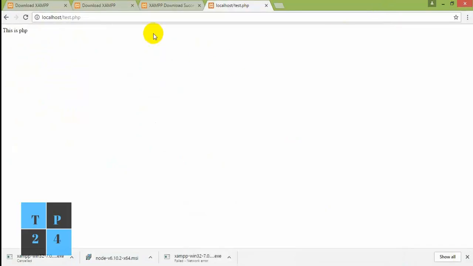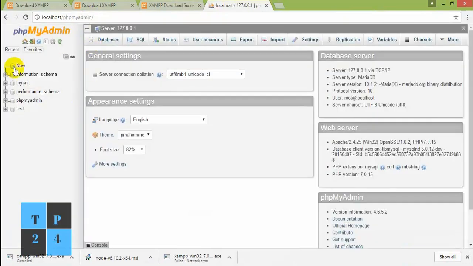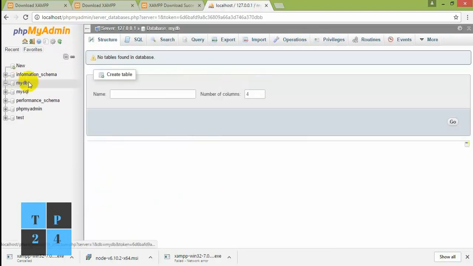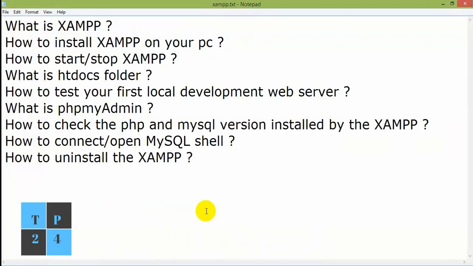Now, what is phpMyAdmin? If I go to localhost/phpmyadmin, then this interface will come, phpMyAdmin. This interface will help us to create and maintain MySQL or MariaDB databases. It is a graphical user interface. You can create a MySQL database here. I am creating one named MyDB. So here is the name of my database, MyDB. This is the way that we can create a MySQL database graphically.